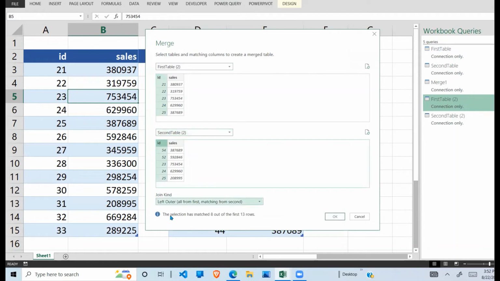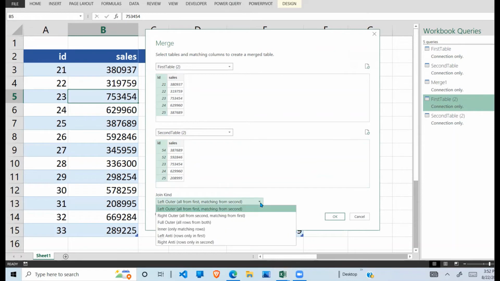I want to arrange them by this. Already here, it is telling me selection has 8 matches out of 13, saying 8 records have matched, but the others have not. Now, join here, there are different kinds of joins. There's a left join, which says all from the first matching the second. That's what it will show you. The right join will get all from the right that are matching the first. But I'm going to go with this full outer join, which shows me from both tables.